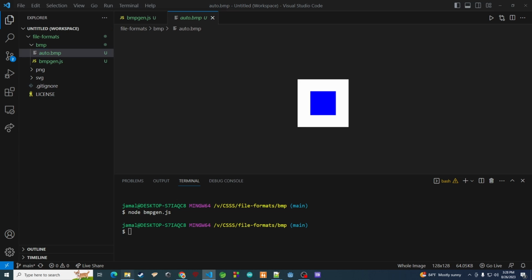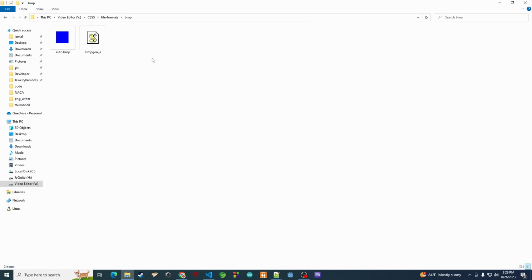I'm going to go ahead and pull up my file system so I can actually show you that this file is being recognized as an actual BMP image. So I'm going to come over here. Here's our BMP gen. This is the file we just created. If I hover over it, it says item type is BMP file. It also gives us the dimensions and the size, 64 kilobytes.